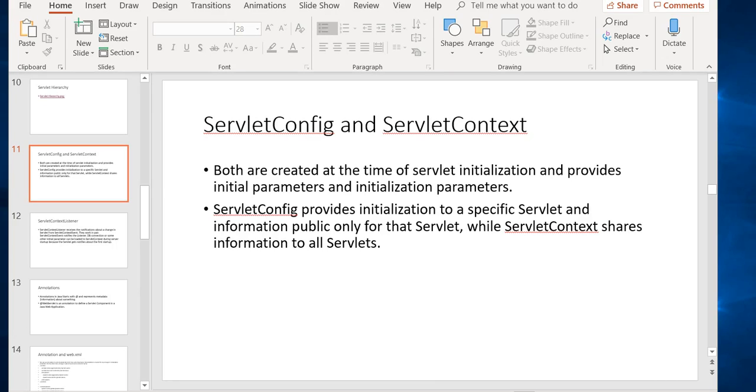We already talked much about the servlet and the servlet API. We talked about some of the important classes such as the GenericServlet and the HttpServlet. We also talked about the Servlet interface. Now we need to talk about the ServletConfig and ServletContext. These are the two important things in the servlet API.